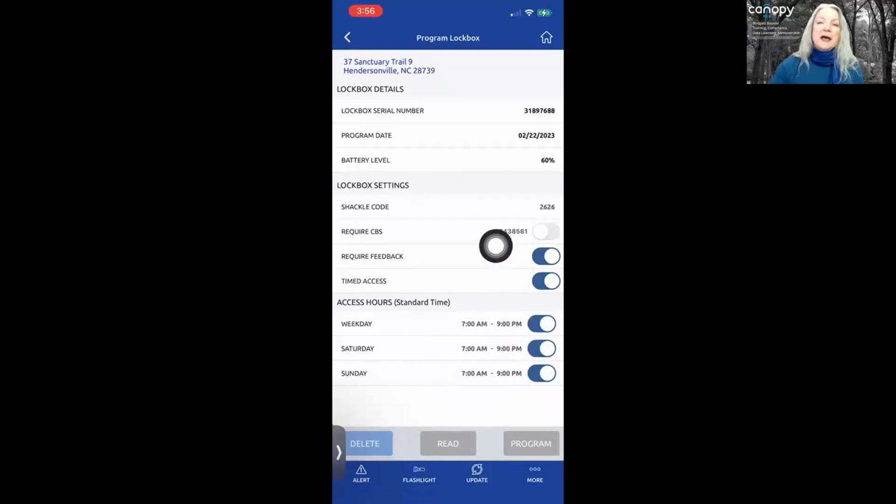So if you'd like to add a call before showing code, this is an extra layer of security. You can enable that by toggling that on, and you can also customize that 7-digit code. And keep in mind that if you are adding this code, the buyer agent or appraiser or affiliate will have to add their PIN code and that 7-digit code.